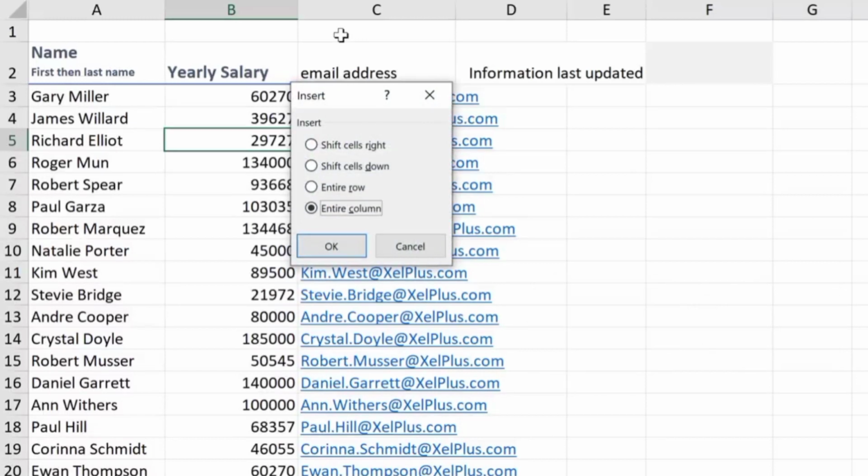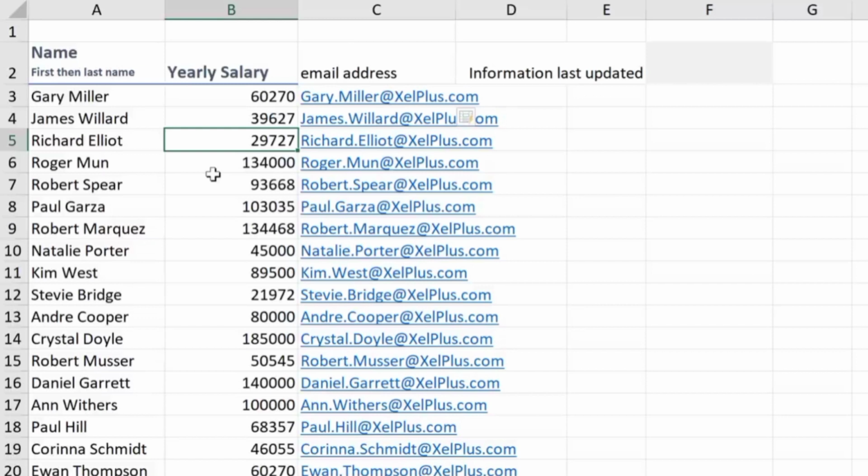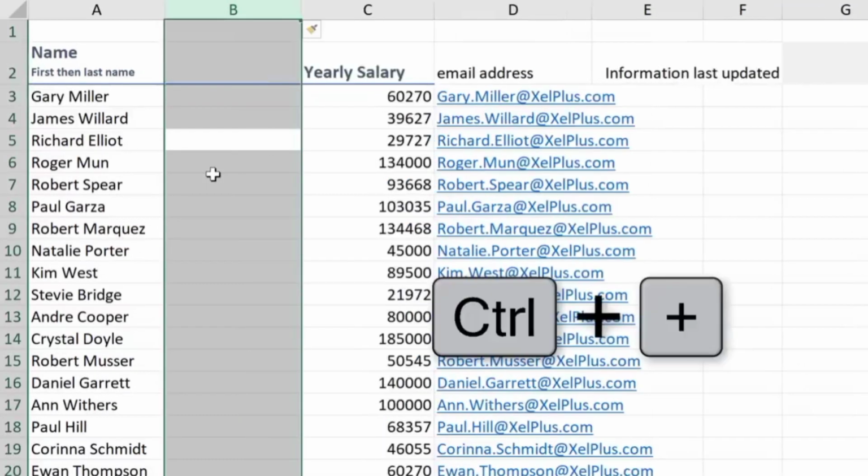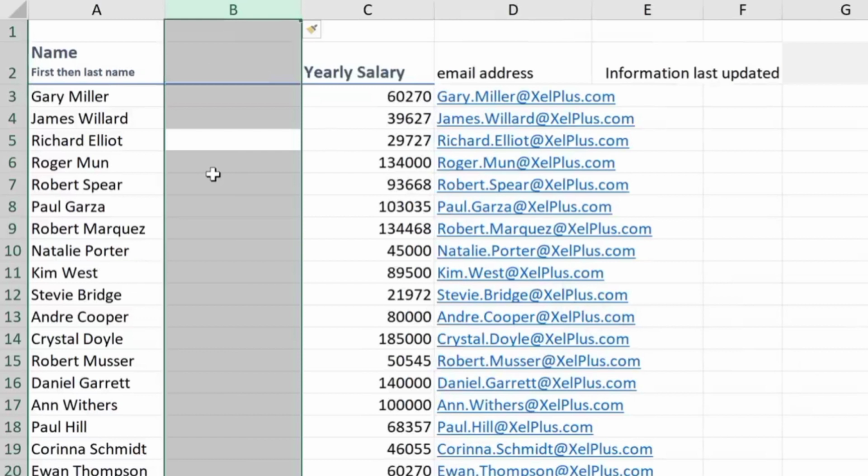You can select Insert an entire row, entire column, but because we already learned a shortcut before this, we're gonna use that first. So, let's say I want to insert an entire column. I'm gonna highlight the whole column. What was the shortcut key? Control Space, Control Plus. That automatically is gonna add a column. It's not gonna ask you if you want a row or a column.